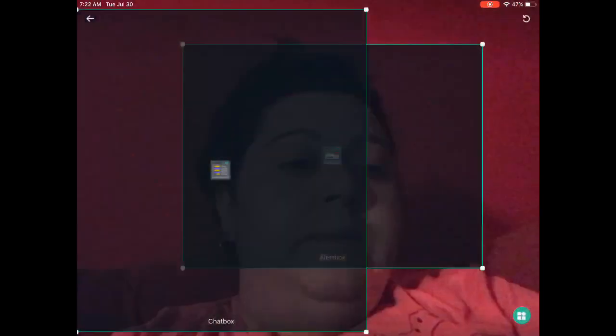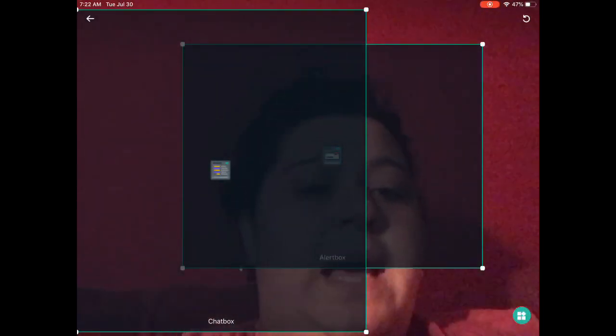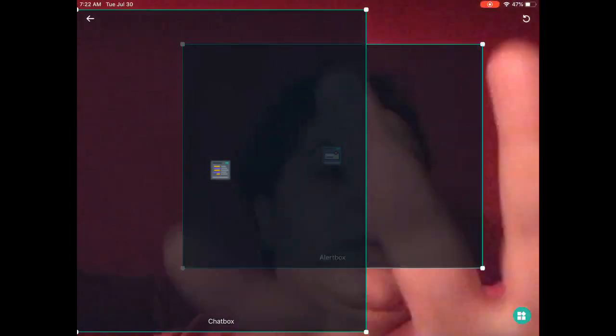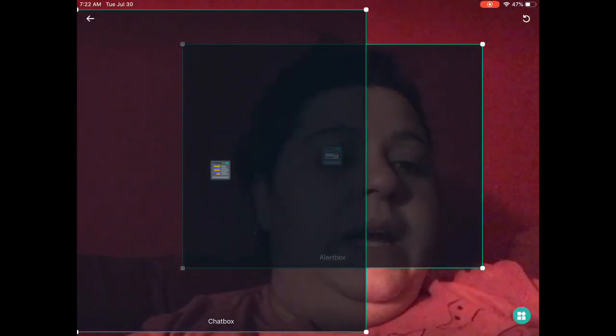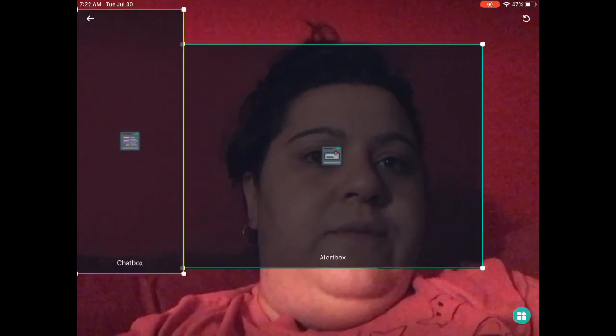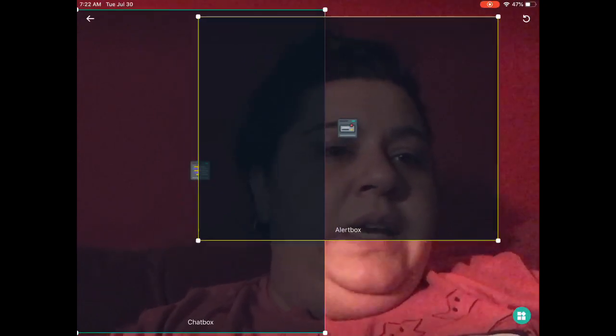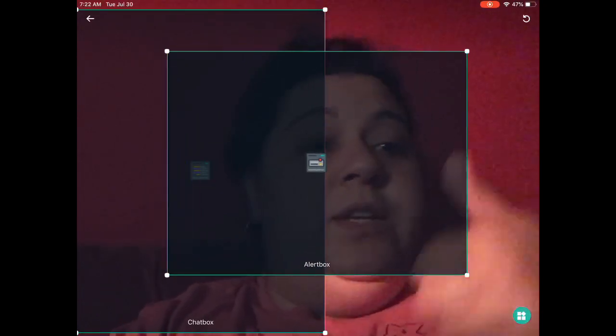Once you click editor, you can add your widgets onto the screen, okay? So you can pick your widgets. How to do that is at the bottom right hand corner, there's a little green circle. You're going to click on that.